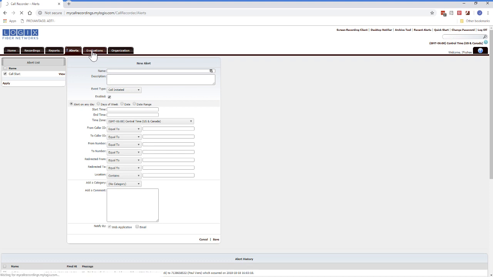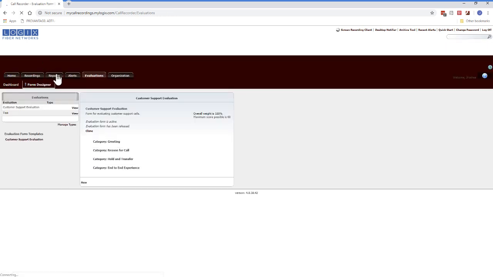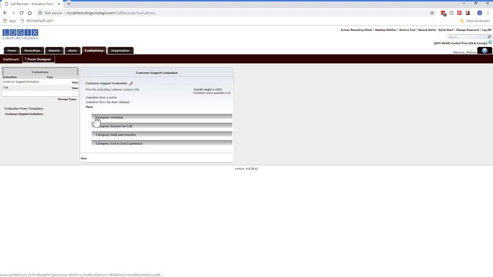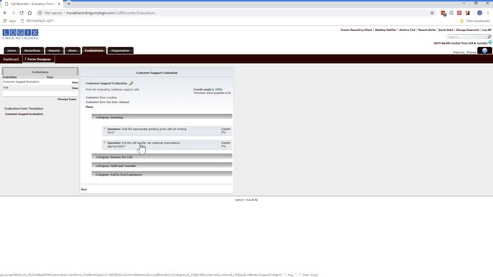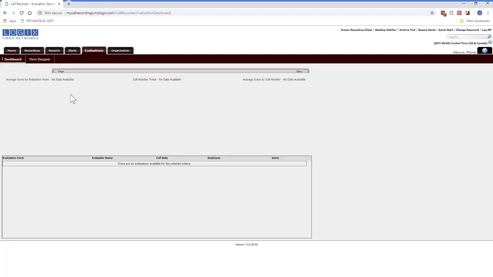Evaluations. This is an add-on feature that allows you to basically set up like a call center evaluator. So you first design a form. You go into your designer form, and you can set up your form. In this case, I'm going to look at the customer support, and you can set up different questions like, was the appropriate greeting given? Did the call handler set the call expectations? So in this, you can actually have different scores and different percentage of weights on the total score. And once you set that up, then the user can go into the dashboard, and once they actually evaluate that call, you can then see and get a report of how the evaluation went on the calls.